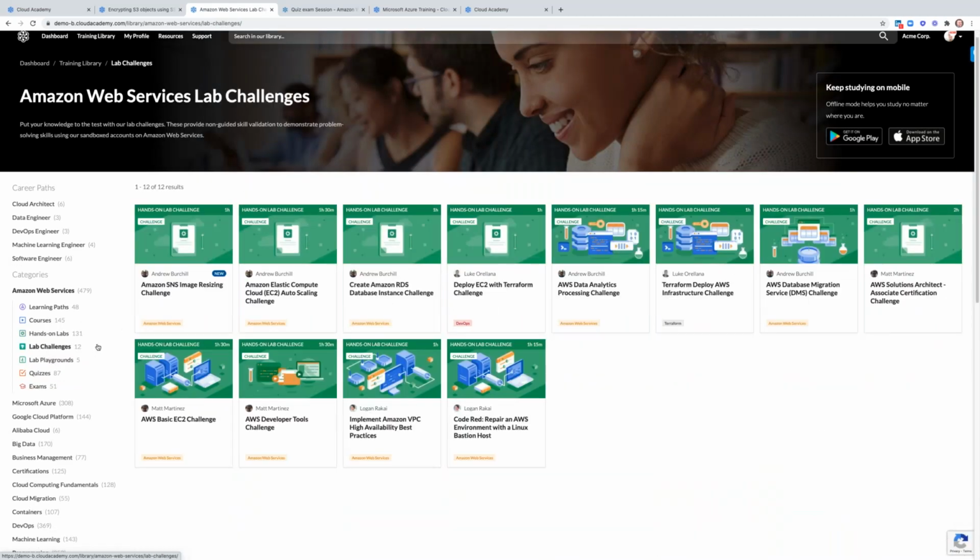Our hands-on lab challenges are structured a little differently. So instead of giving you detailed steps or a cheat sheet on what to complete in the environment, this is giving you an outcome-based scenario. So you can see examples like developer tools challenge, or here's a code red, break fix type of scenario. We also have a solutions architect associate certification challenge. This is giving a student an opportunity to really test their skill sets in an environment with no instructions. There's just an outcome to achieve, and they're going to be assessed based on best practices on how well they're able to accomplish those tasks. That will heavily also affect your skill profile, so validating your hands-on skills on these topical areas.